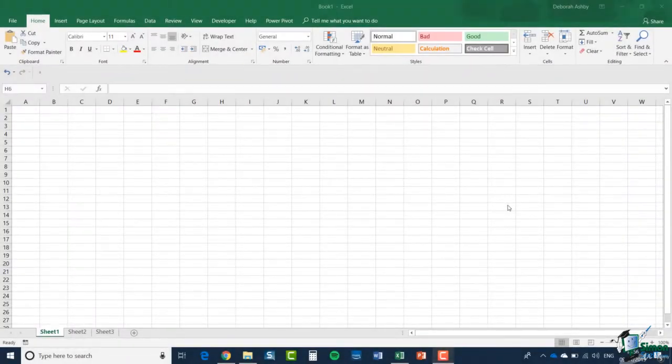Hello again and welcome back to our course on Excel 2019 Advanced. In this section, we're going to start to look at functions, and we're going to spend quite a bit of time looking at functions as they really do form the backbone of pretty much everything that we do in Excel.